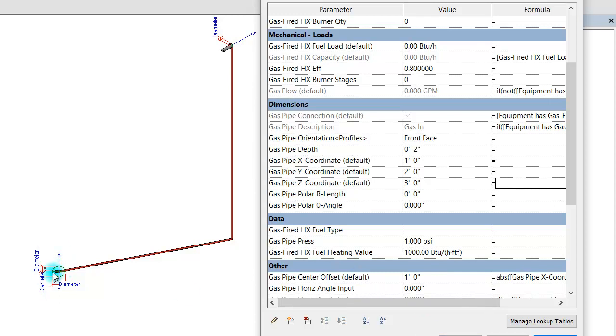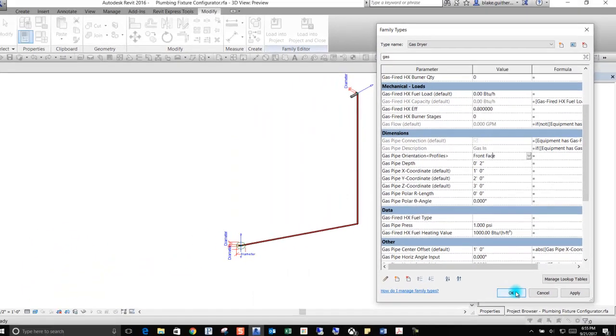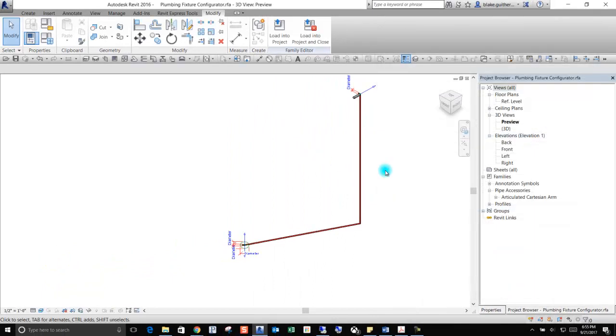So that's the power of those overrides, being able to use formulas to drive the values regardless of what's chosen here for those connectors. This is truly just the beginning of this discussion on the articulated Cartesian arm. I'd love to hear what you guys are doing with it. We'll talk more.